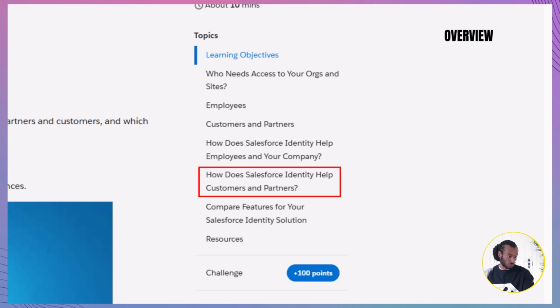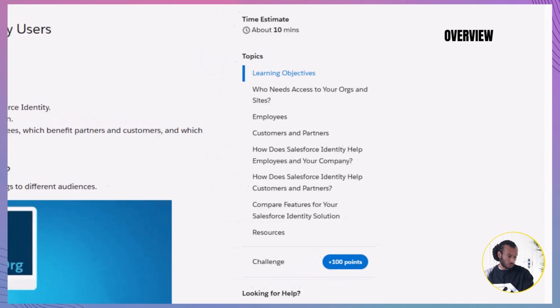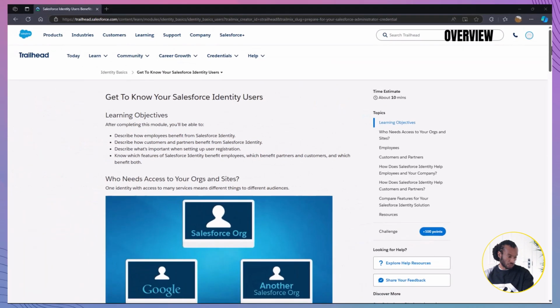Next, Salesforce Identity for customers and partners. You'll learn how identity helps these groups log in securely and move seamlessly through your company's services. And lastly, user registration, brand control, and social sign-on. We'll explore how to customize the user experience, integrate social logins, and maintain brand consistency. Sound good? Let's jump right in.